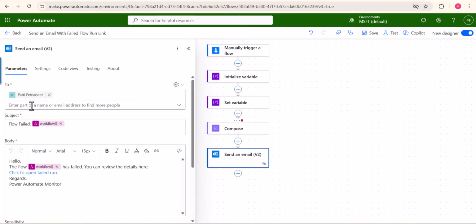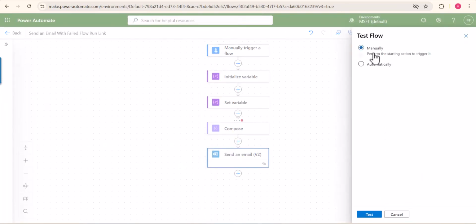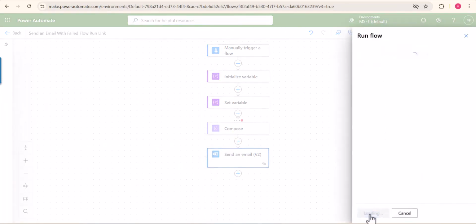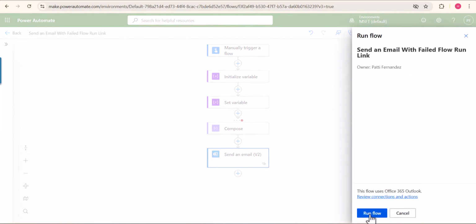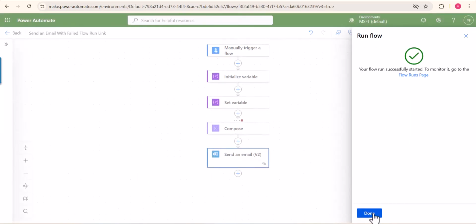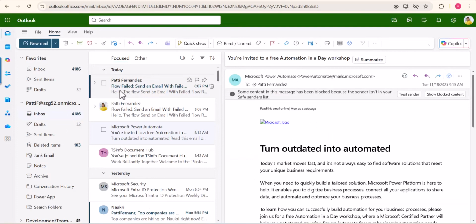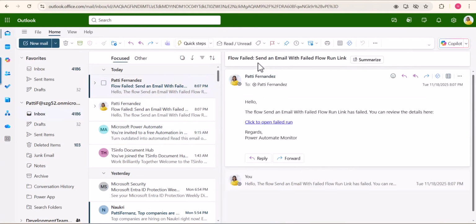This mail is going only to the current logged in user, with the flow failed link. Now let me test this once manually. I'm clicking test and running the flow. Okay, now here you can see I got a mail saying the flow failed, and the flow name is also showing: send an email with the failed flow name.